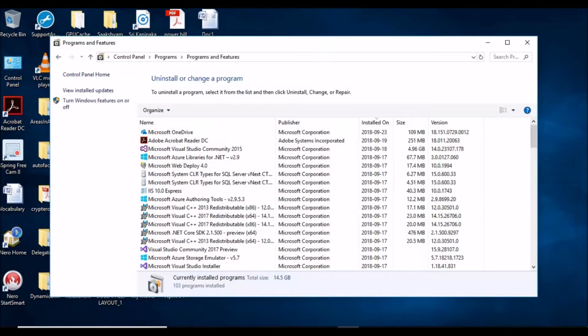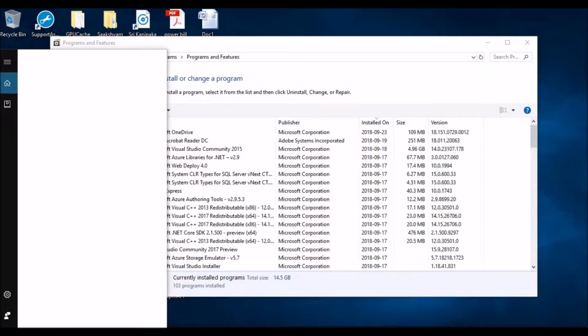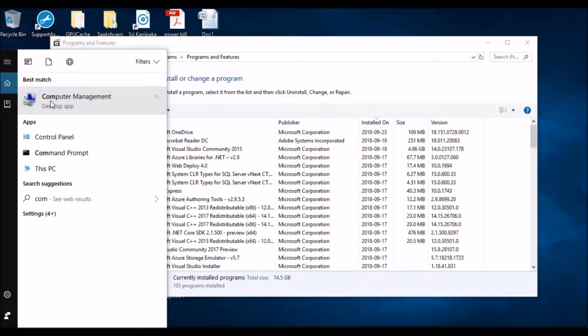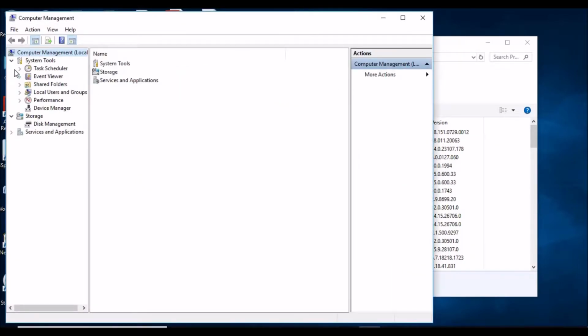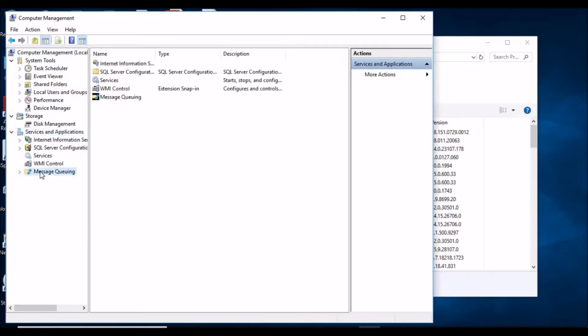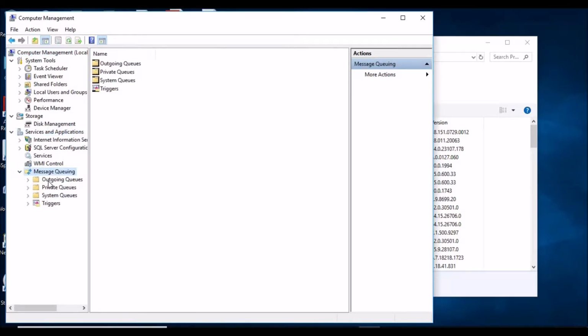After that, the next step is computer management. We need to create a private queue, and I will tell you how to do that. In computer management there is a component called Services and Applications. In that we have Message Queuing, where we have types of message queues: private and public. Right now I'm using private.